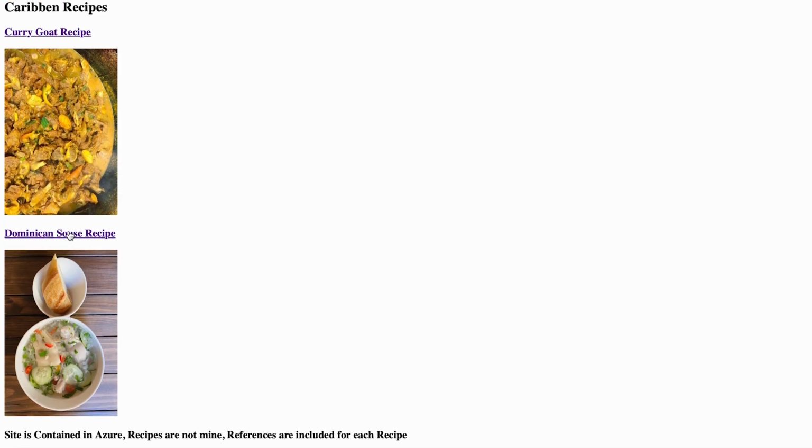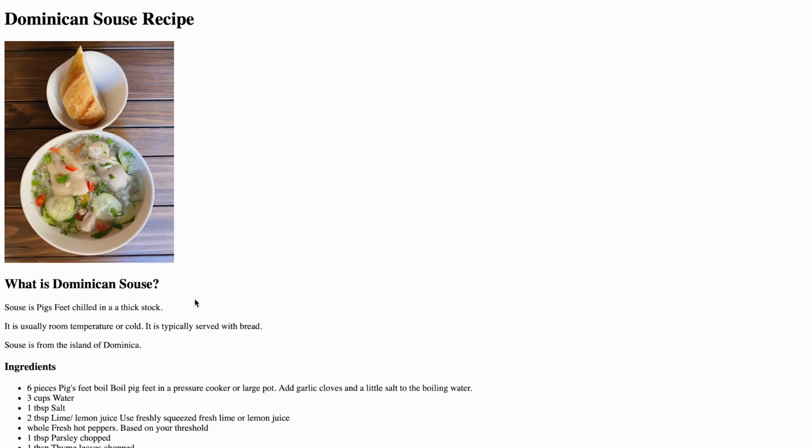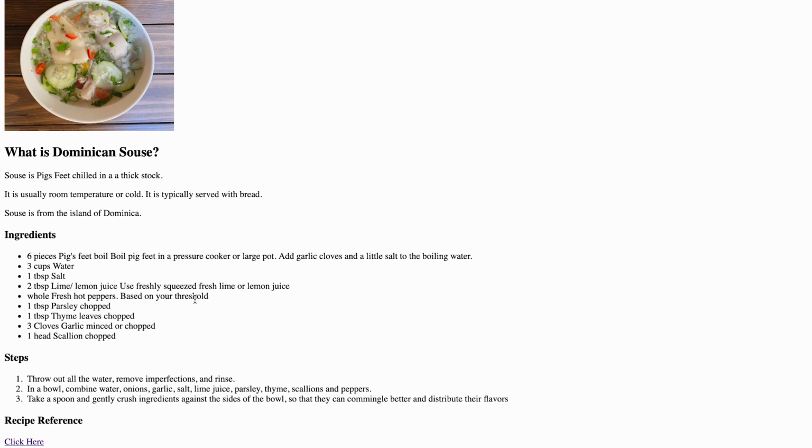I did souse. I don't know if many people know what this is. Most people probably know curry goat, but souse is a Dominica recipe. This is what it is: souse is pig's feet chilled, or I don't know if it could also be other parts of the pig, chilled in a thick stock, usually room temperature cold. It is typically served with bread, and it's from the island of Dominica.